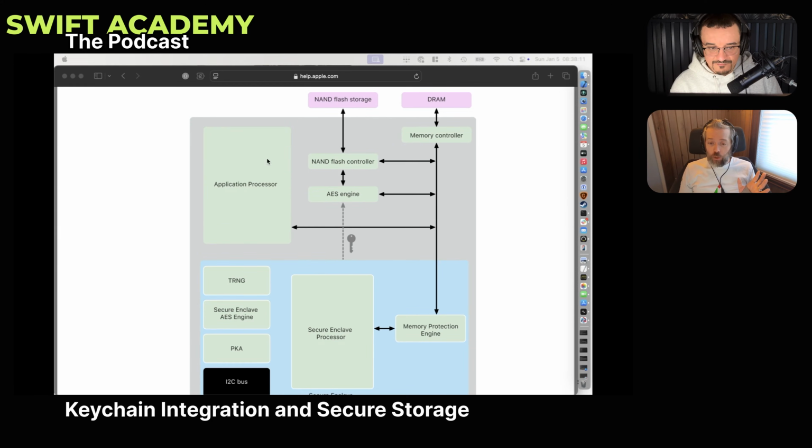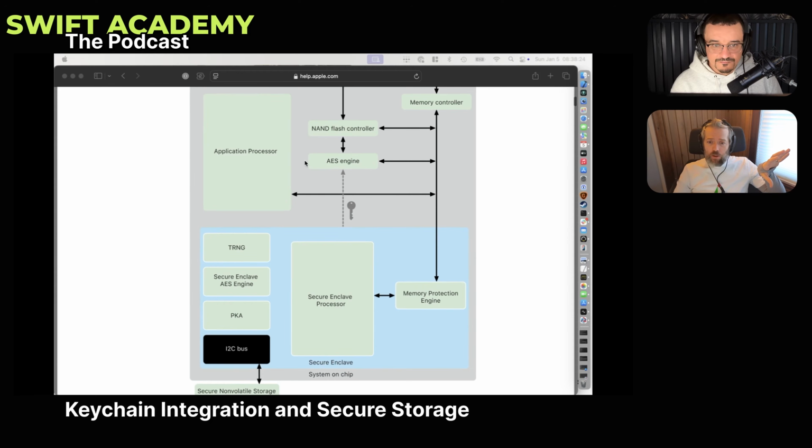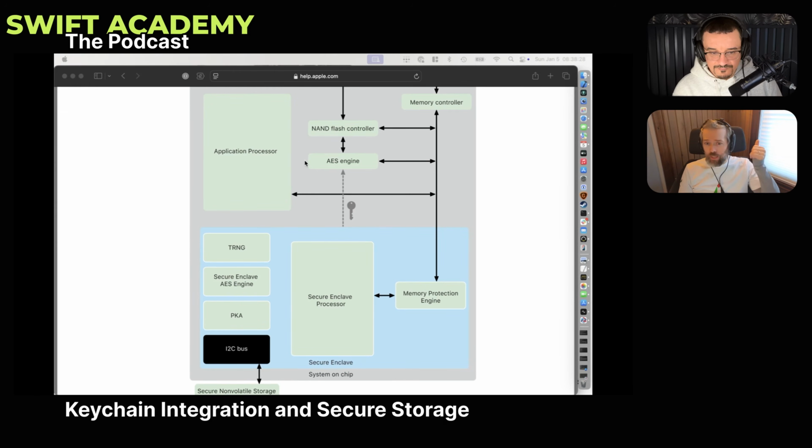Usually, you will store it in the keychain, which just gets stored in the normal system storage space, which is on the NAND drive, the flash drive of the device, accessible by your app, and with the same security. Like you can say, I want my key protected by biometric, two-factor, whatever you want.